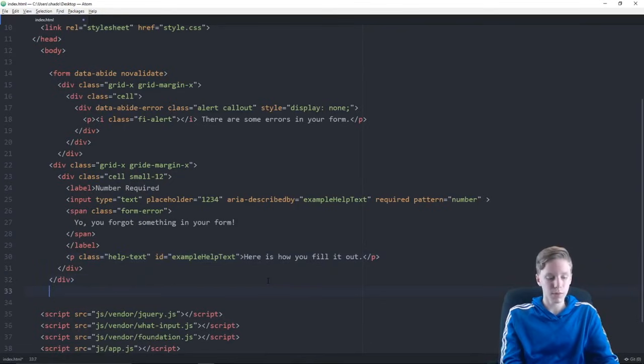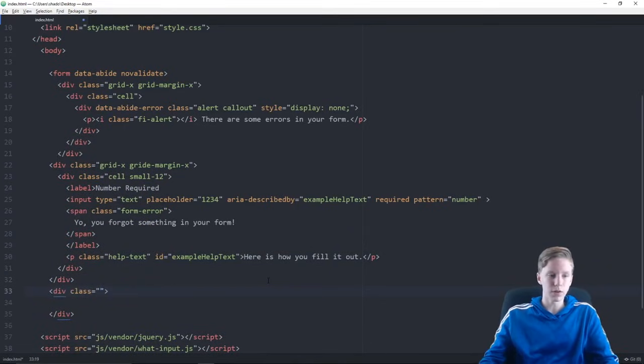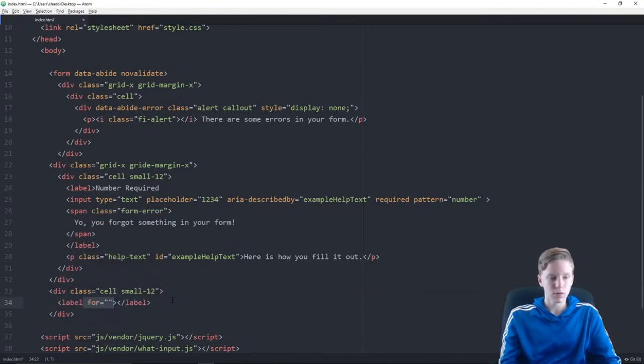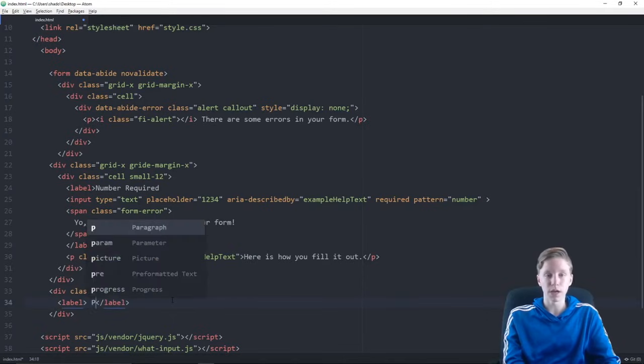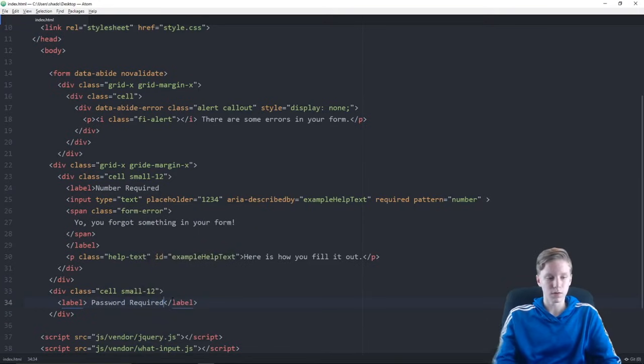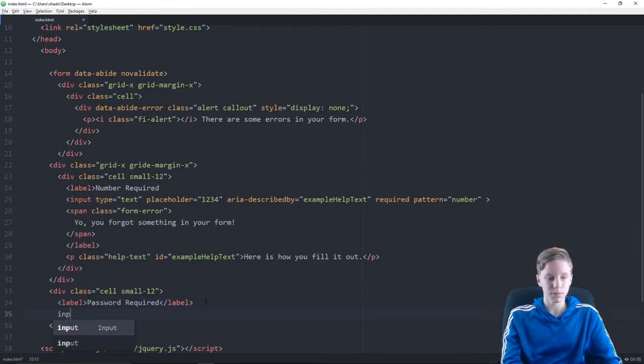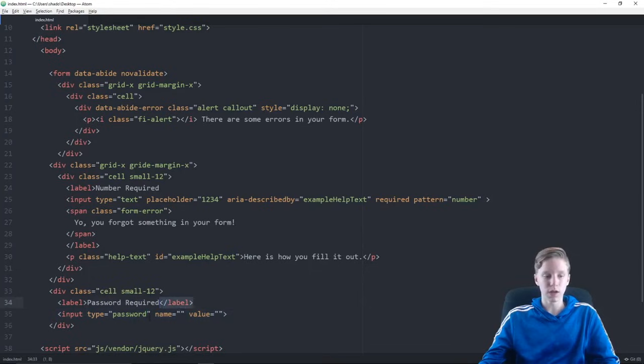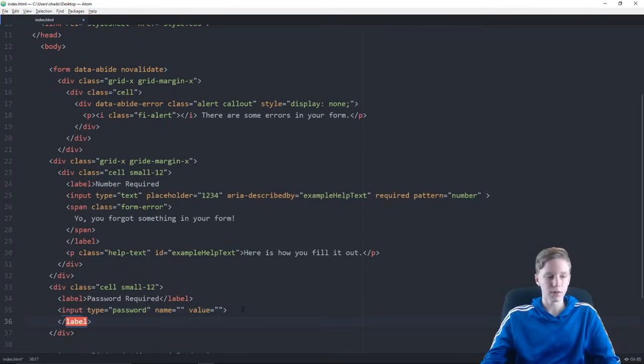Okay, so next you're gonna want to make a div. You're gonna give it the class, the same one as the one up here. You can just copy it and paste. Save it. You're gonna put a label, and you're just gonna put password required. And then after that, you're gonna put an input, and you're gonna put the type as password. Make sure the label is outside on the very end.